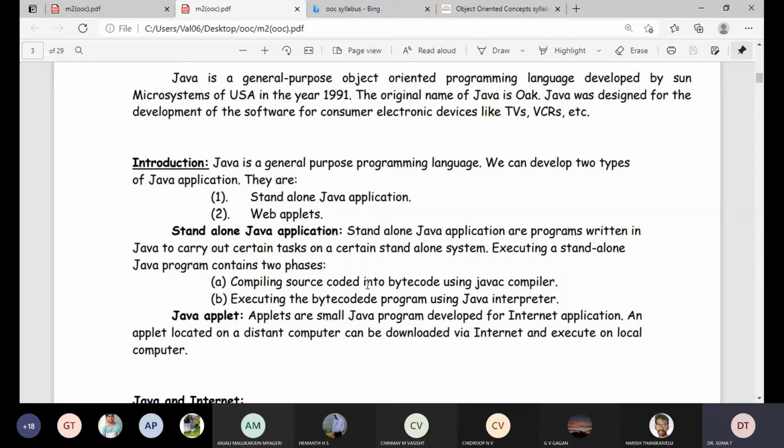If there is an error in the first line, it will not go on to execute the second line until you correct that error. That is line by line translation of your high level programming language. Normally the interpreter is used for the BASIC programming language, which was developed in the second generation.